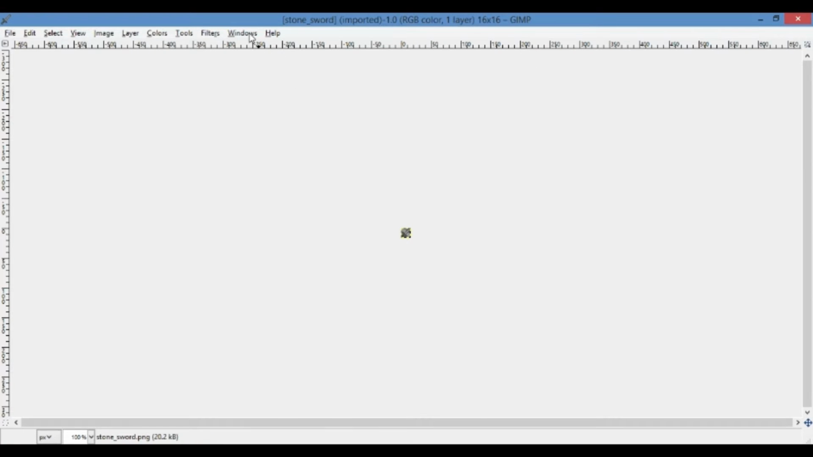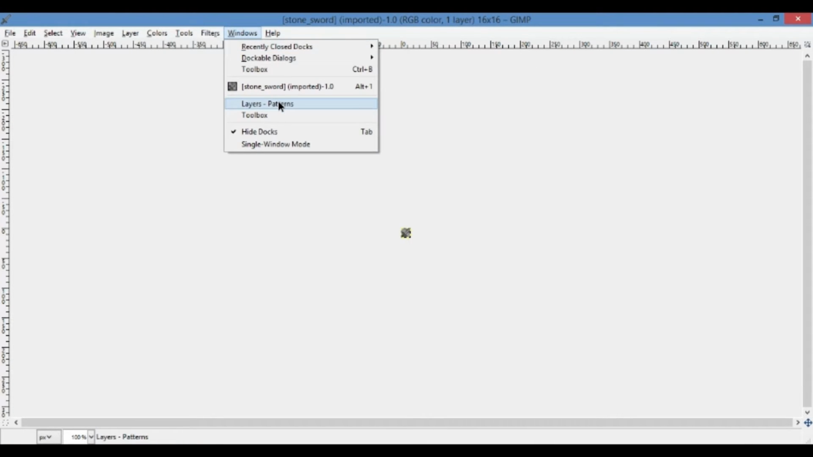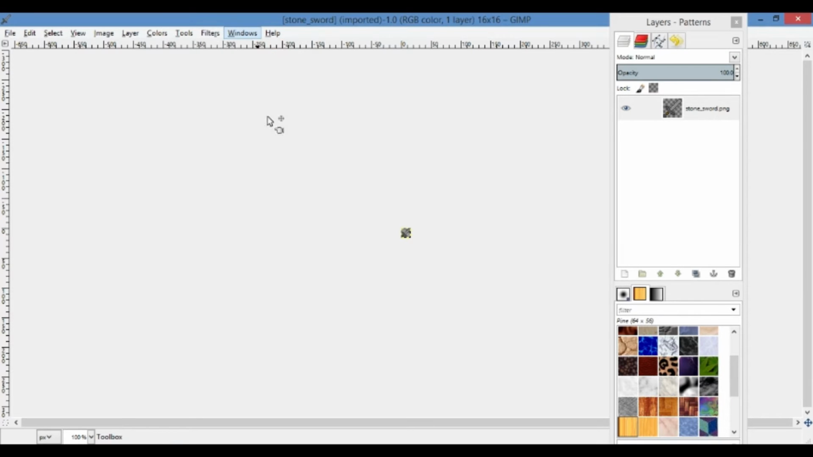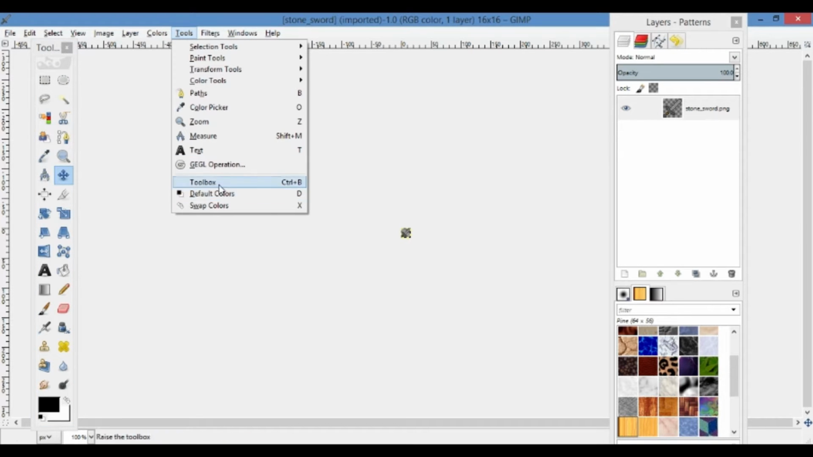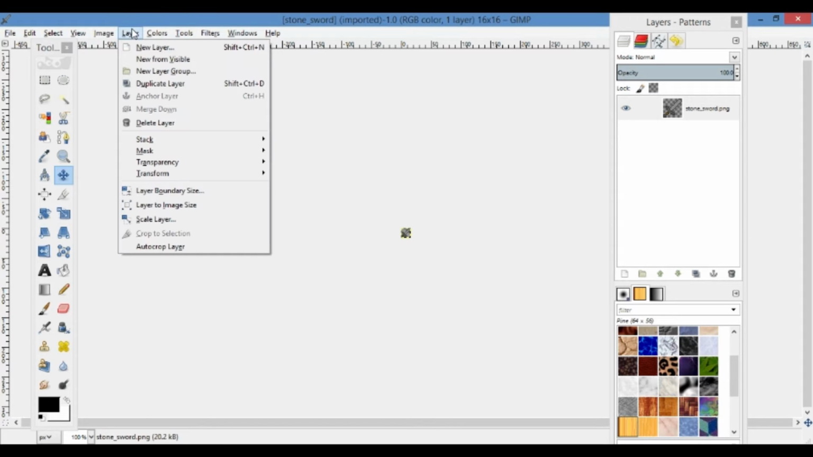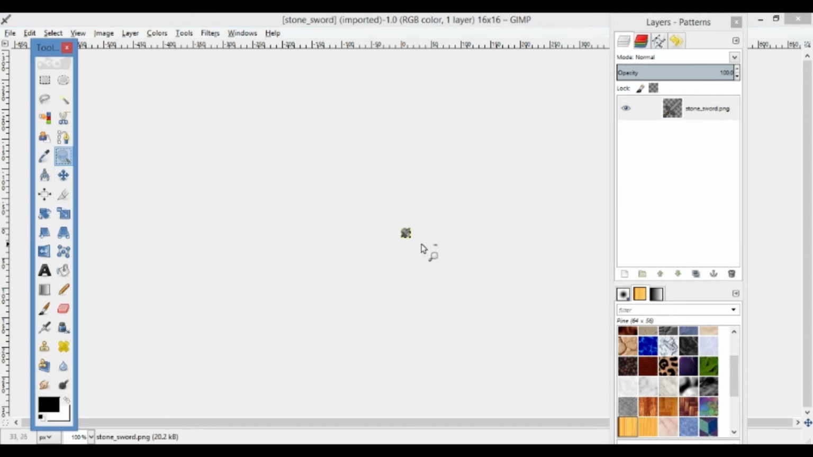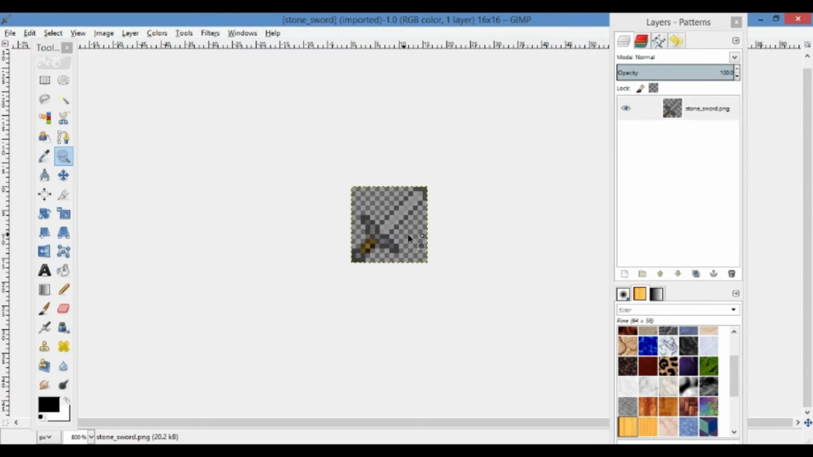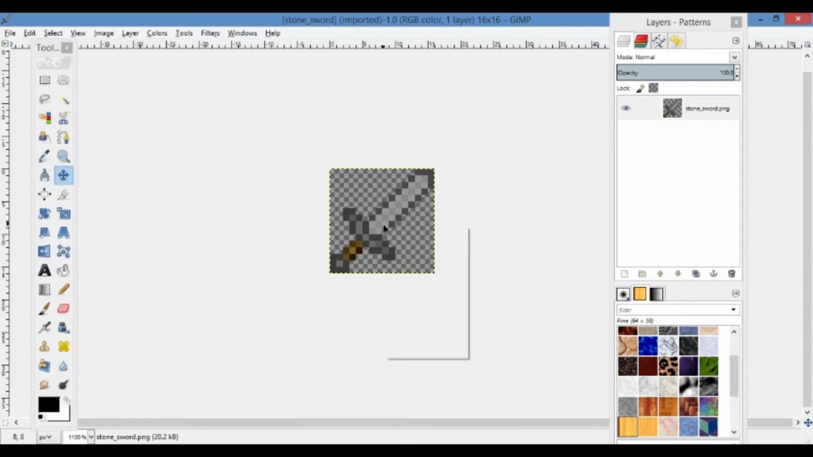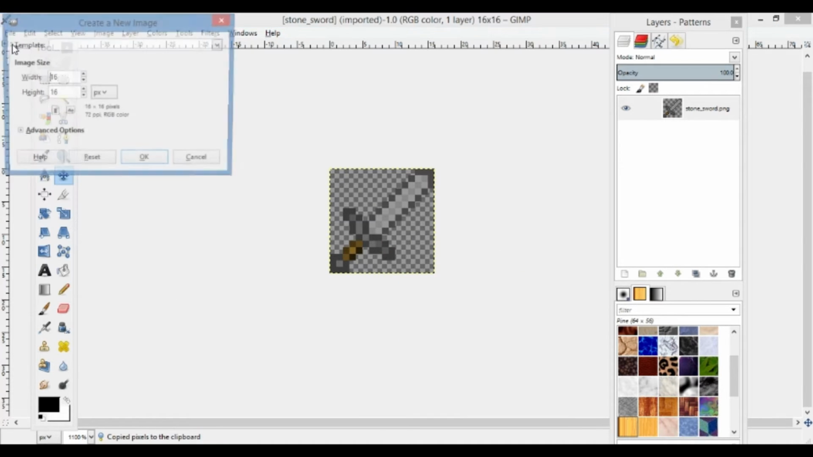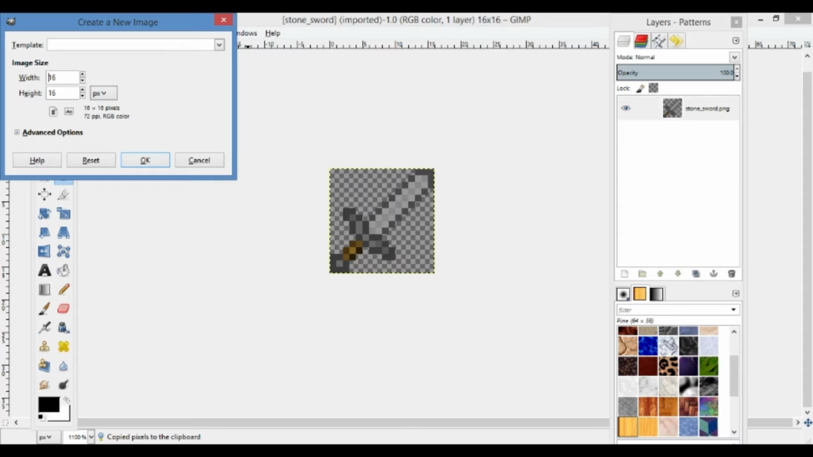Once GIMP has loaded your file, you want to go to Windows and open your toolbox and your layers pattern. Your toolbox will be found here if you don't have it in Windows, and your layers will be found somewhere in here. I'm going to make it bigger using the zoom tool, and I'm going to right click, edit, copy. As you can see, our image is 16 by 16 pixels. What you want to do is set the height to 64, because you want to multiply 16 by 4, and click OK.